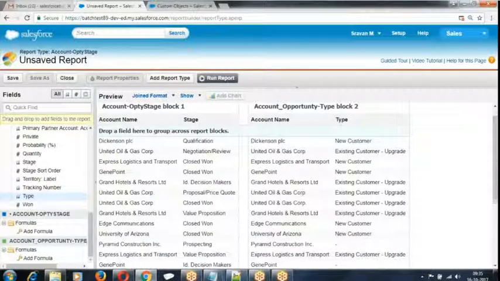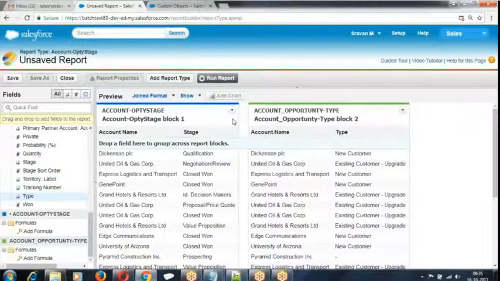The first report gives account with opportunity stage. The second report gives account with opportunity type. We are getting two different report types, joining them into a single report, which is called a joint report. So how many formats of reports do we have? Tabular, summary, matrix, joint. Are you clear?